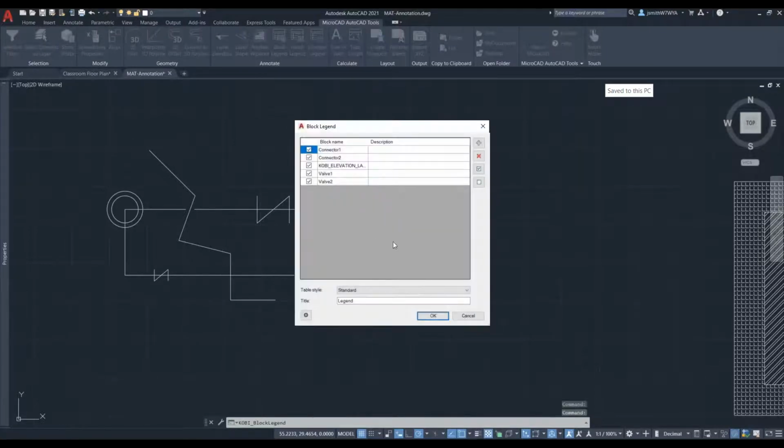So I am going to click on the block legend tool, and what this is telling me is all of the blocks that I have in my drawing. So it does a sweep of every block that you have. And then if I didn't want all of these blocks to show up, I'm not really sure what this is, but if I didn't want it to show up, I can just simply uncheck it, and then it's only going to show what I have checked, which is really great.